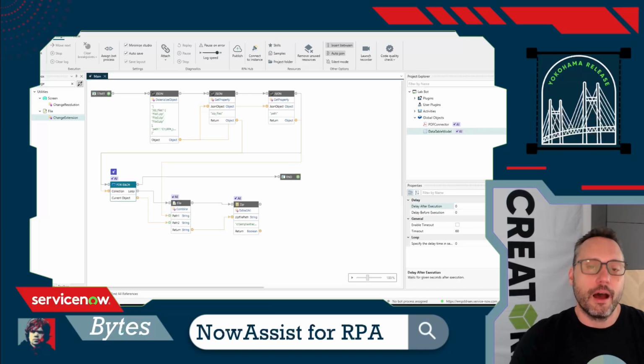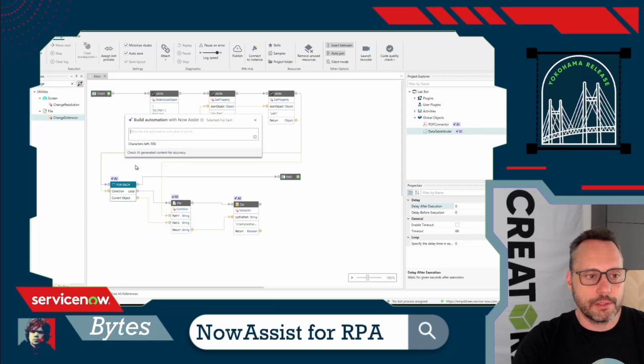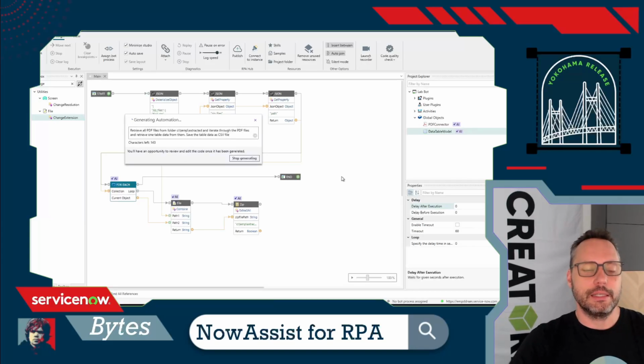All right, after that second step, the last part that we need is to go through the extracted PDF files and get all the information out of that. So we want to do that right after everything is extracted. So we go back to that for each, use the build with NowAssist feature, and put in a new prompt. The new prompt says retrieve all the PDF files from a given folder, iterate through them, retrieve one table out of each of them, and save that as a CSV file. It's only 2 lines, but there's a lot of information in here for NowAssist to process. Let's see what happens when we send that over.